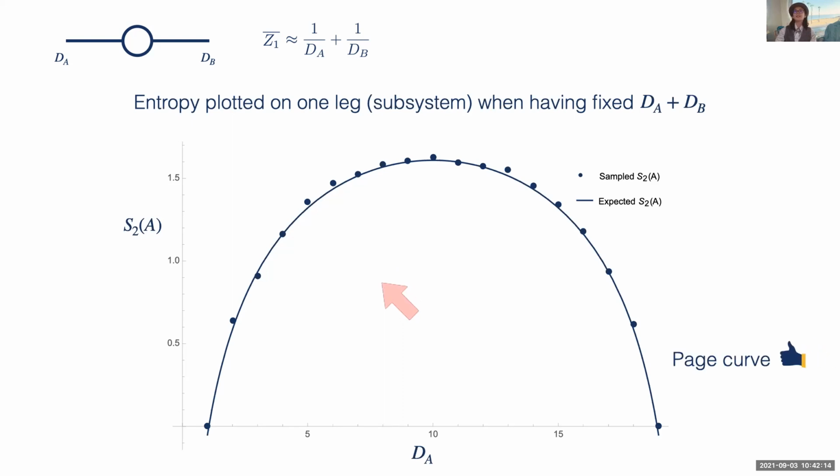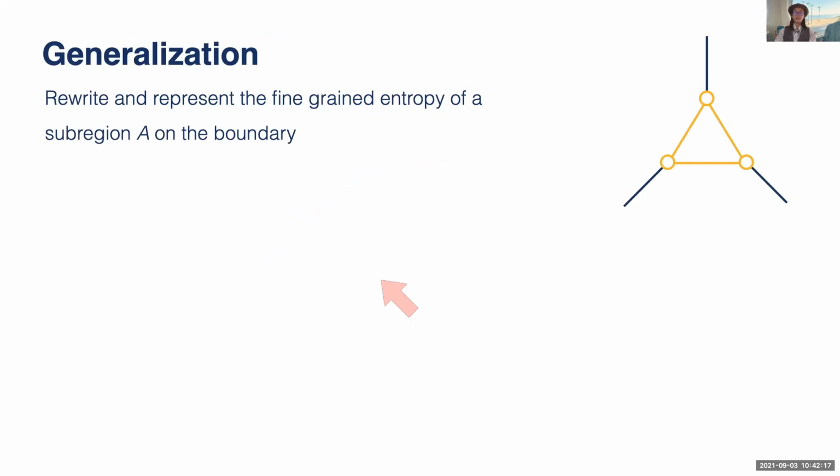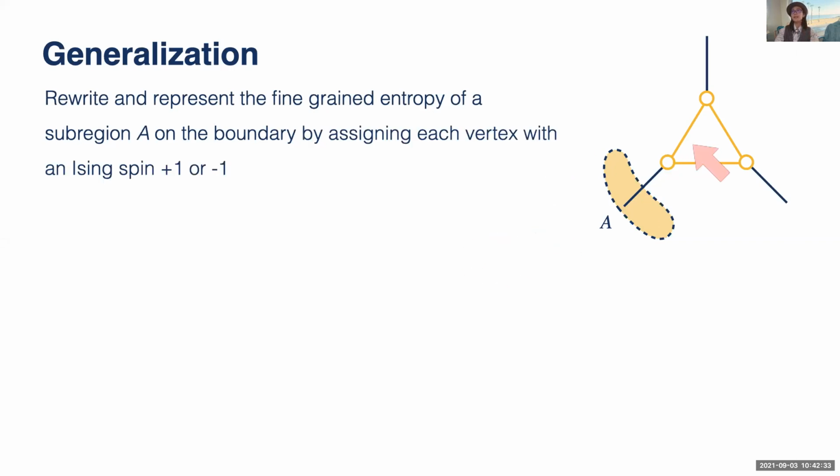Let us now generalize this to a slightly more complicated network. Let's just take our triangle from previous slides as an example. What we do is we rewrite and represent our fine-grained entropy of a subregion A. Let's call this one subregion A on the boundary. And then we assign each vertex an Ising spin, +1 or -1, so up or down. Let's assign this one as up and this one as down. Then we can write our Z1 in this form. And depending on your background, you might recognize this as a generating function or partition function.